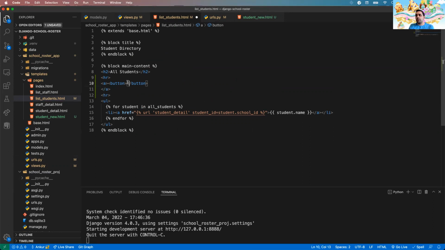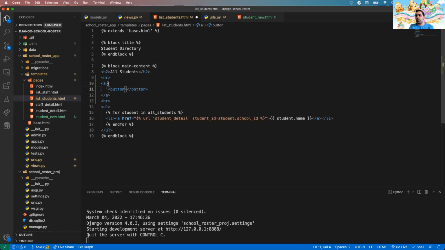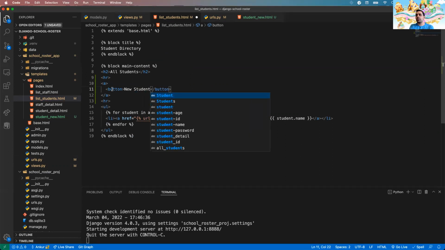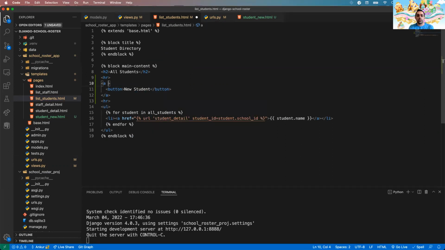All right, so I have a button within here. I'm just going to tab this out a little bit. This button is going to say new student. Now we need to tell it where to go. So href, this is where we use that named route, if you guys remember. We want to use the URL function. The name we gave it was create-student-create. Sorry, I'm forgetting all my names. And then no extra parameters here.